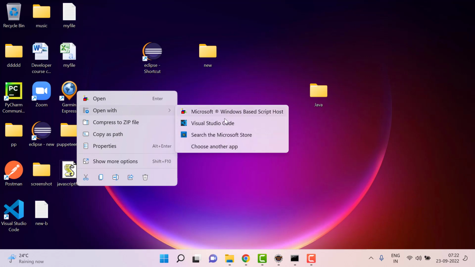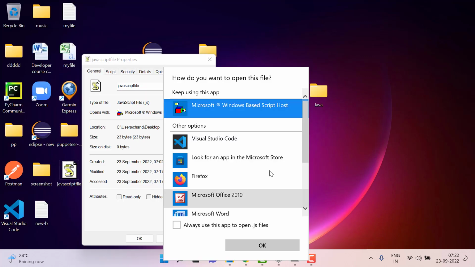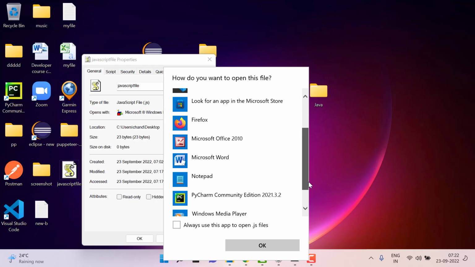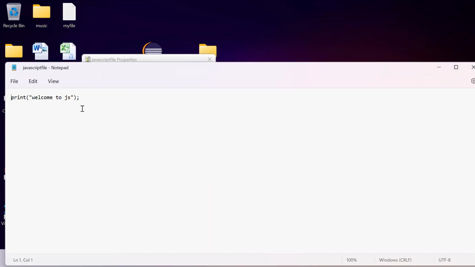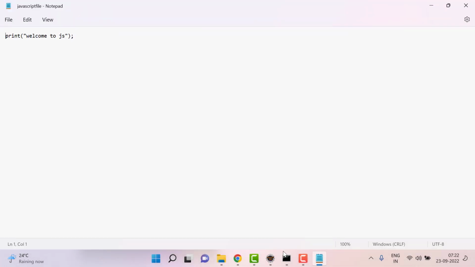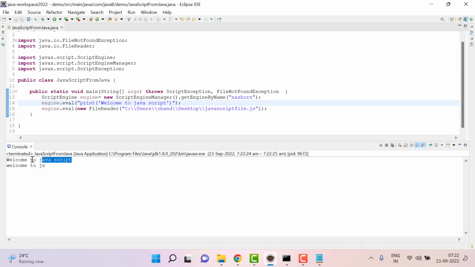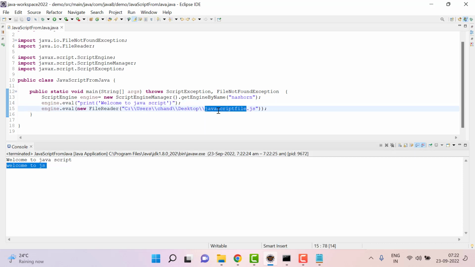To open it, let me choose Notepad. Here you can see in this file I have written print welcome to JavaScript. And then let's try to run it. You can see the first line is printed directly through code, and then the other one is from the JavaScript code. If you have any function, anything that you want to perform through JavaScript, then you can use this.